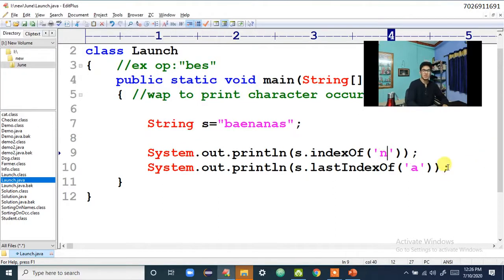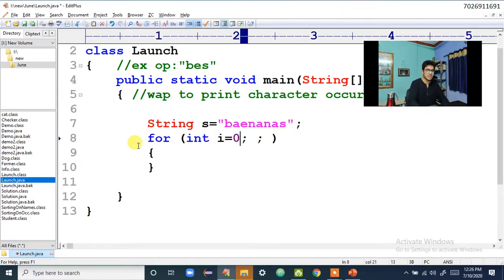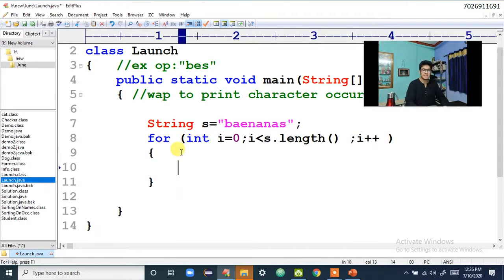So what I have to do now? Watch here carefully. Don't you think for each character I have to check, character by character, which means I have to write a for loop. I have to write a for loop where int i starts from 0, i is less than s.length, i++. Why? Because if your i goes to 0, you can access s.charAt(0).